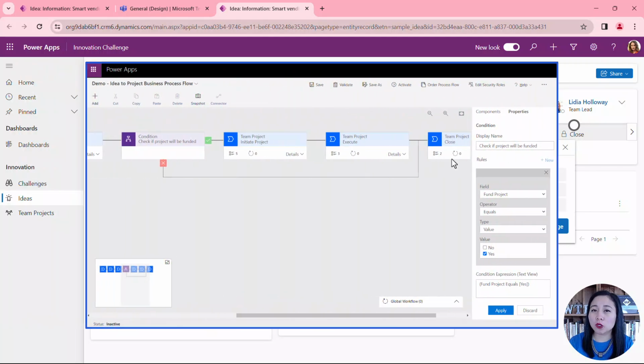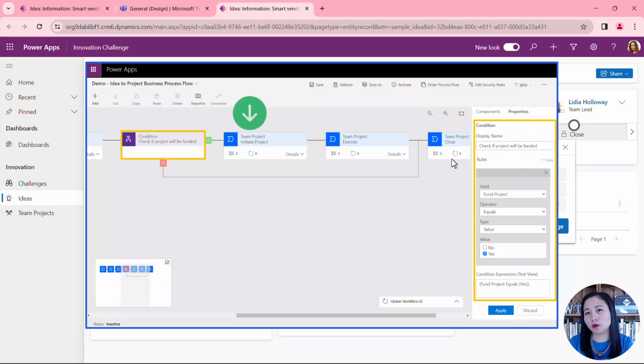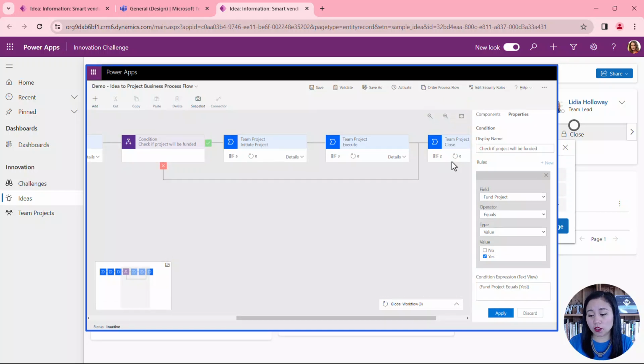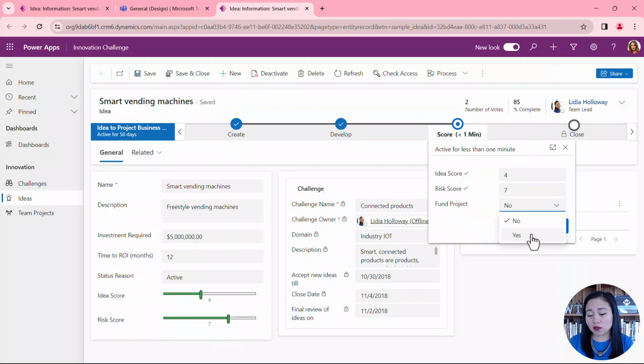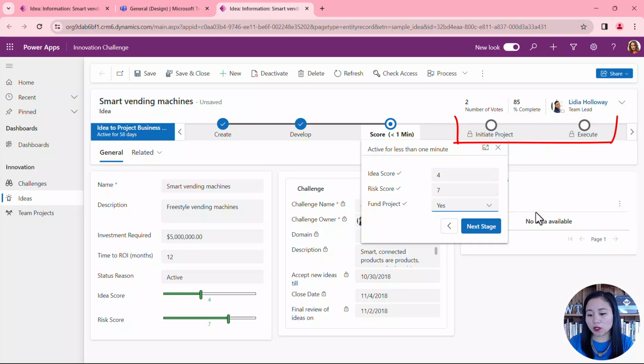So the next thing we'll see in action is the conditional logic of the business process flow. So if you remember, we had a condition where if the fund project equals yes, then show the next business process flow stage, which is initiate project. Otherwise, if it equals no, then go straight to close. So what I'll do is update this field to yes, and then we'll see those two business process flow stages appear.